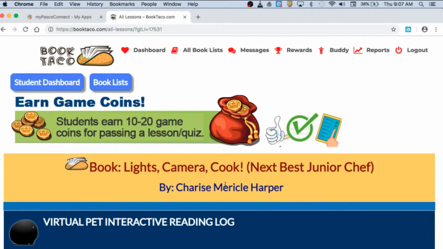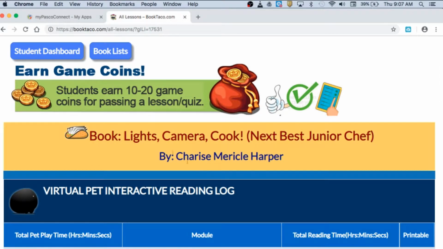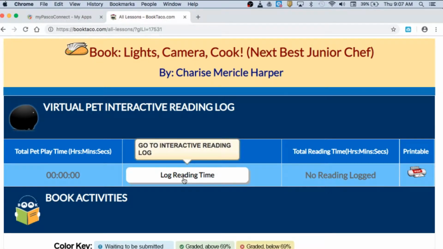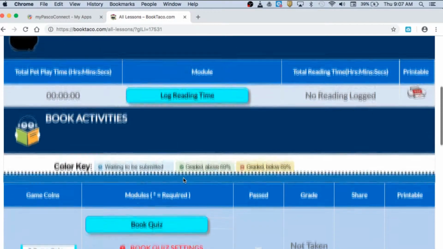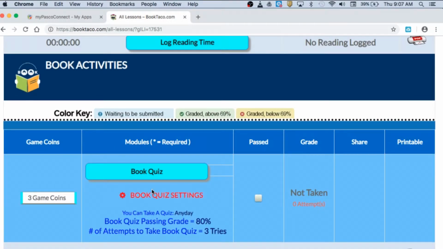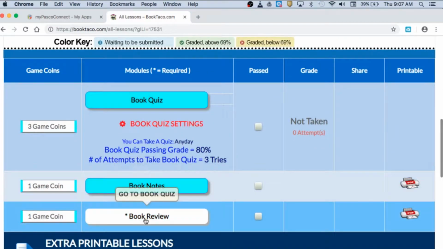You click here. You see book lights, camera. You see the title of your book. They can log their reading time right here. The book activity is right here. This is where the book quiz is. This is what they would click if they wanted to take the book quiz. And this is the book review.